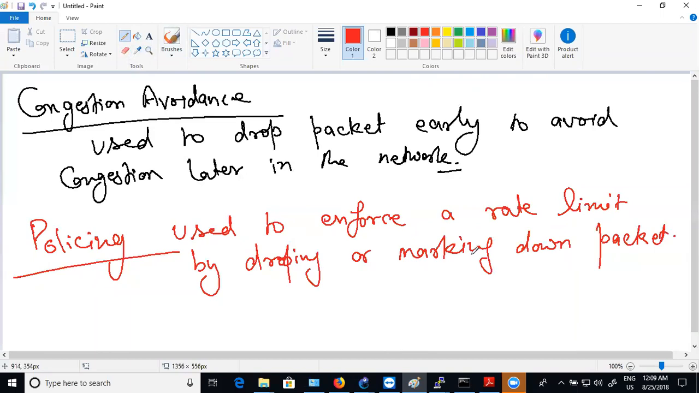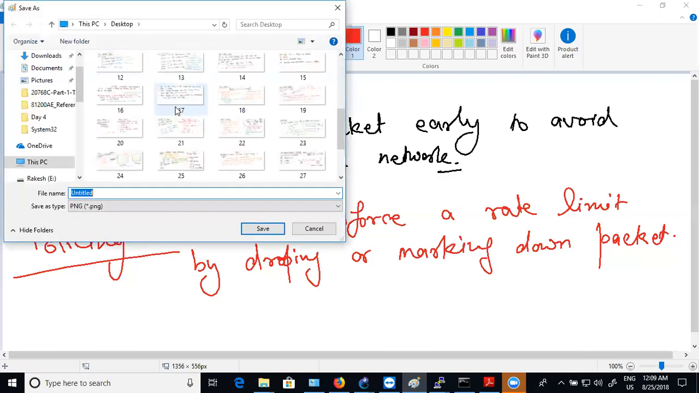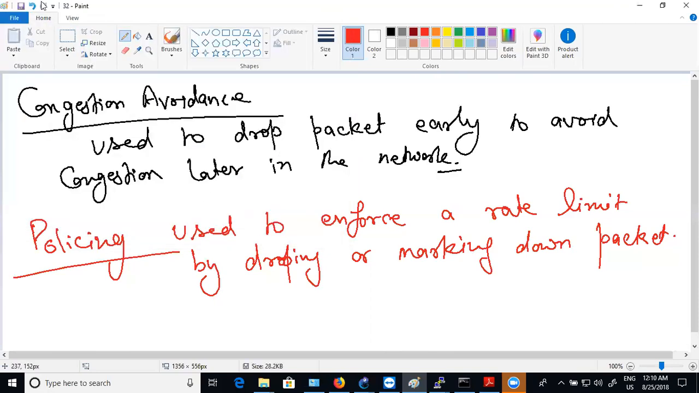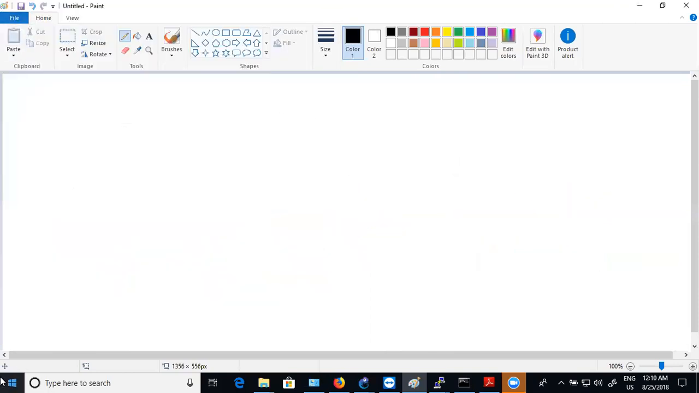So we can specify this is my maximum threshold limit. If data is reaching that limit, then simply drop. And next one is shaping. Shaping is similar to this, but in shaping the data will not be dropped, data will be put into the buffer.